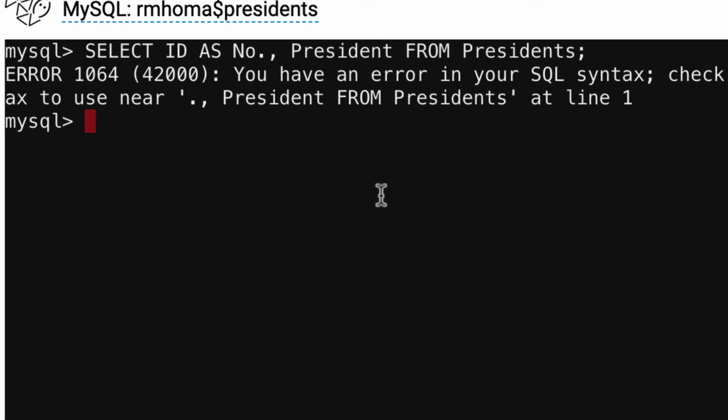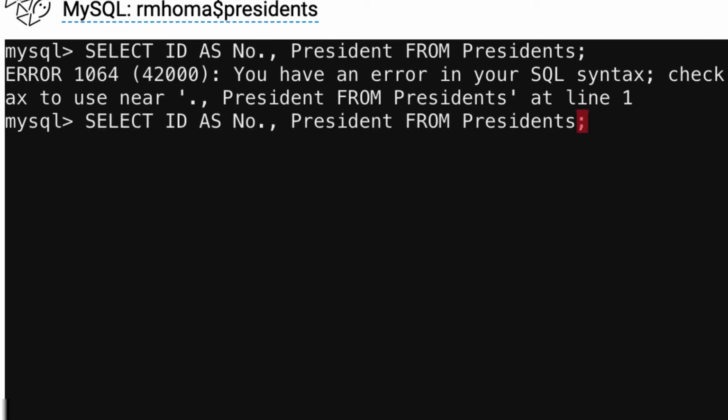So one thing you could do is wrap that. If you do want a period, you could just wrap it around quotes. And again, this is just for your query. It's not going to change your table. I'm going to hit my up arrow, and I'll just go back here.